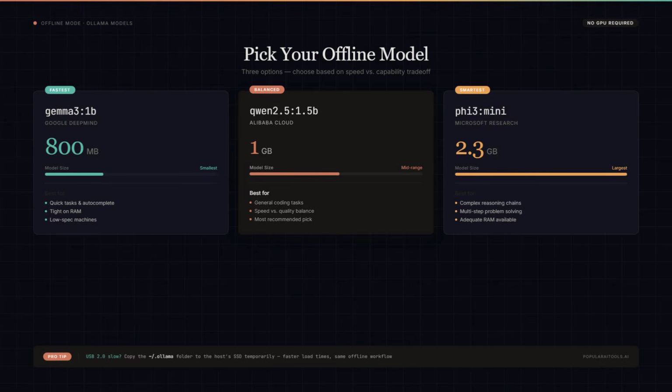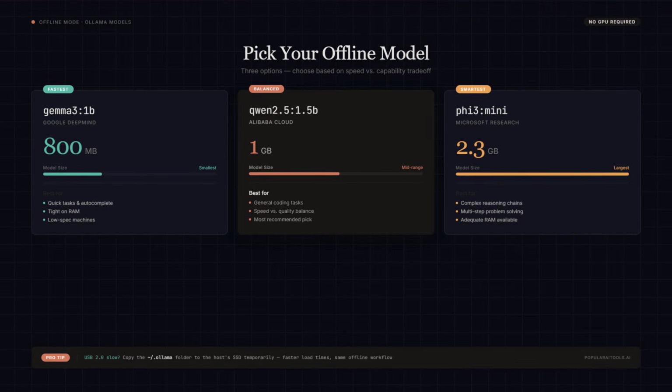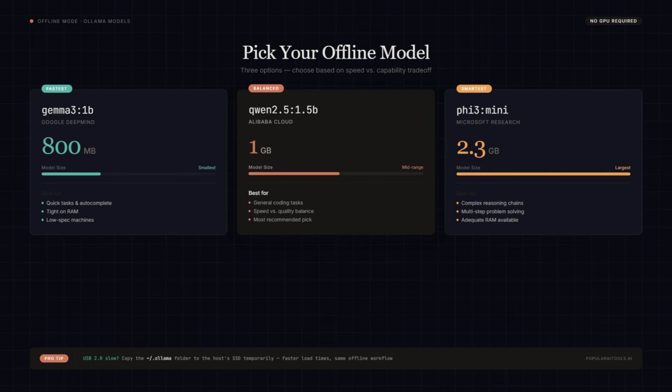For models, you've got 3 good choices. Gemma 3 1B is the smallest at 800 megs. Fast, good for simple stuff. Qwen 2.5 at 1.5 gigs is a nice middle ground. And Phi 3 Mini at 2.3 gigs handles complex multi-step reasoning. Pro tip: if your USB is slow, just copy the Ollama folder to the host's SSD temporarily.